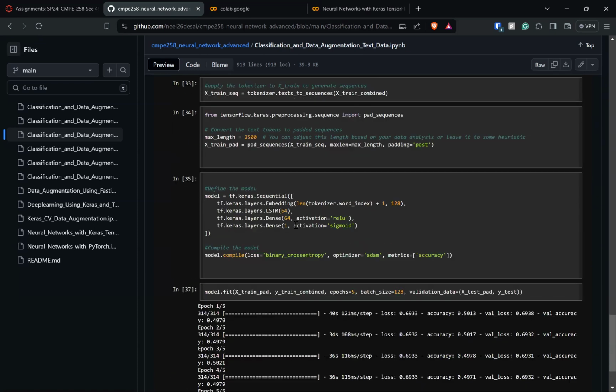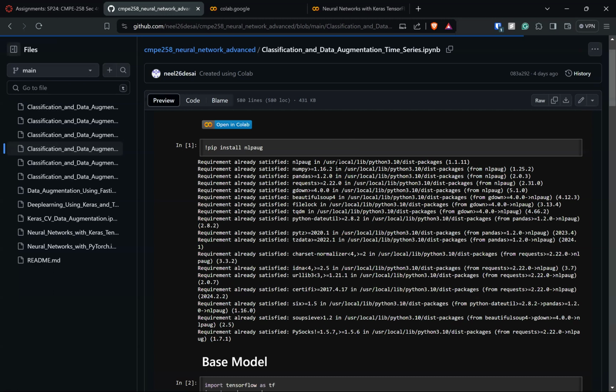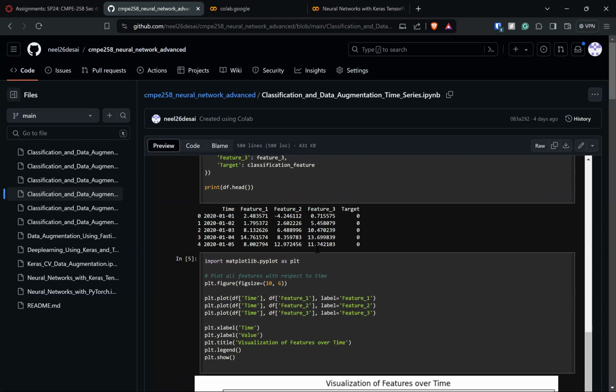And then you use that to build the model. Here again, you can see that the train accuracy has increased. Validation accuracy is roughly the same because we are not increasing the data for the test set. Now for time series classification, we basically generate synthetic time series data.